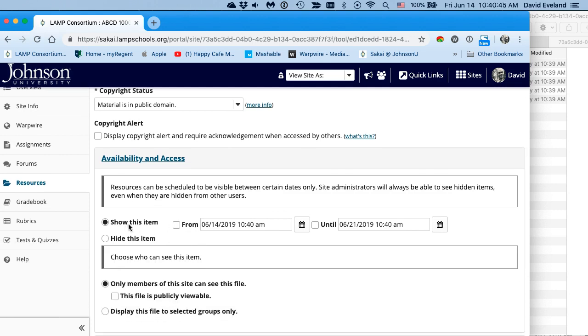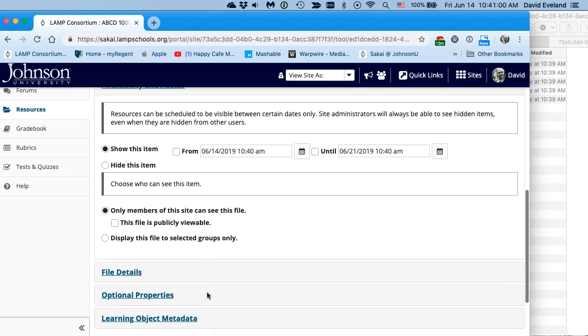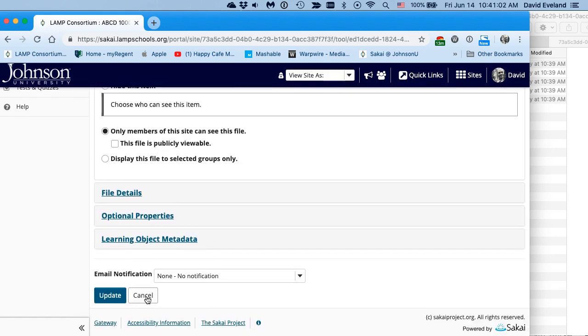and down here you can say to show the item, and then you can say from a date or to some other date. Right now, since I haven't specified a date, it just shows all the time to those people who have access to this site. So only members of this course site can see the file. There are some other settings down here that you could modify if you wanted to.